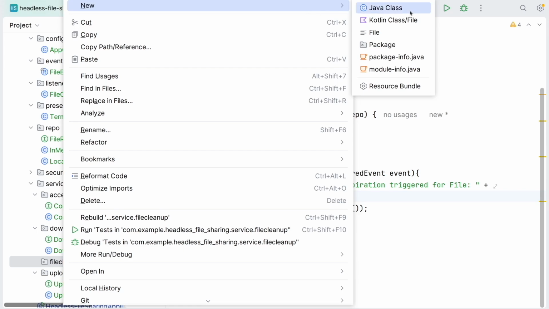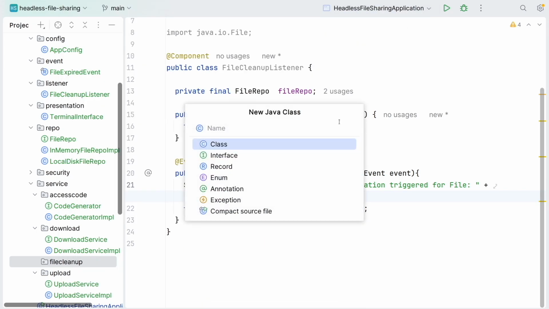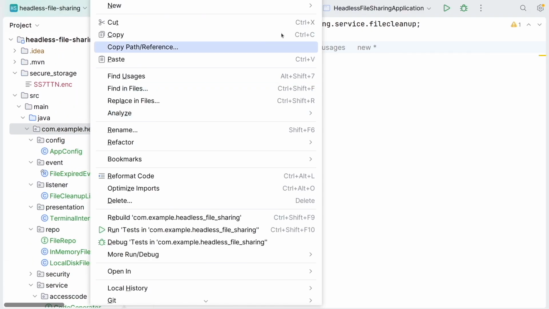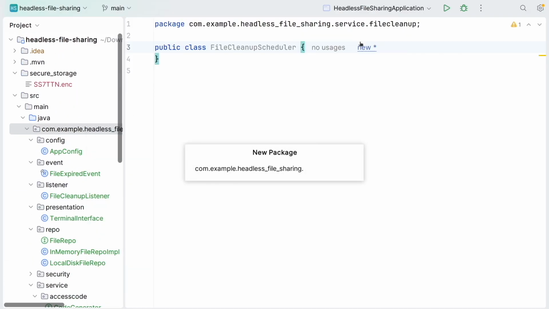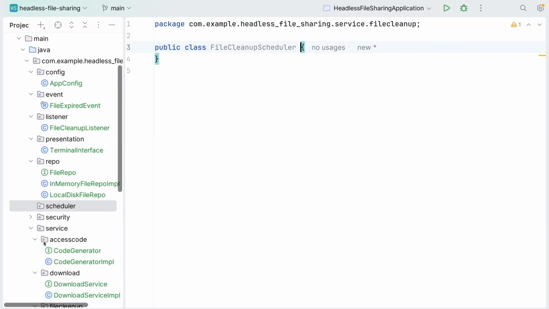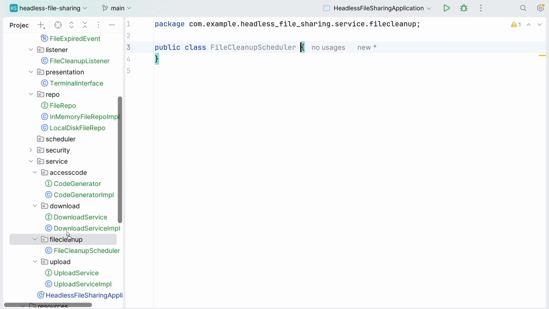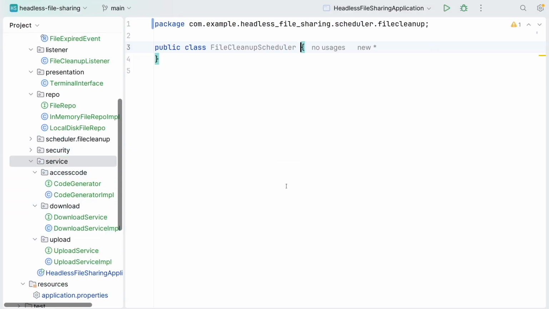Okay, so let's create one class, that is the file cleanup service, or the file cleanup scheduler. And we are going to move this into some other package. Let's create the scheduler package, and let's move this over here, right?